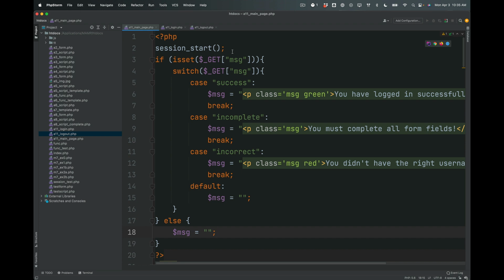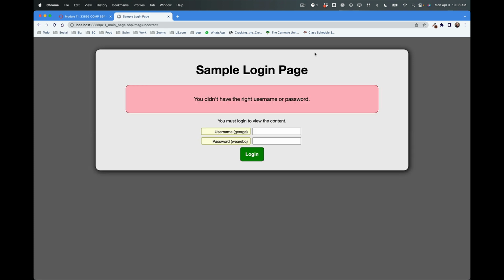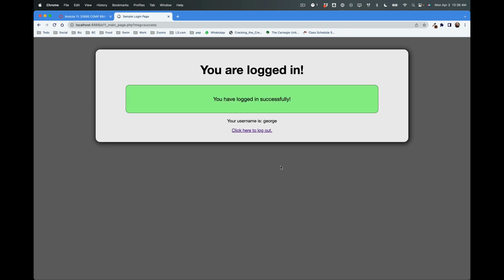Okay, so on my main page, I've got a brief block of code up here that takes the get for the message that's returned back to the user, and you can see here if I fill this out incorrectly and I hit login, then I see the message that I didn't have the right username and password. And then if I do log in correctly using the right username and password, then it says you've logged in successfully.